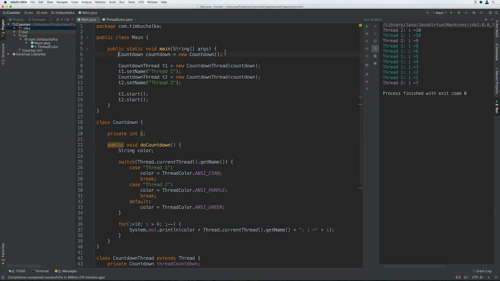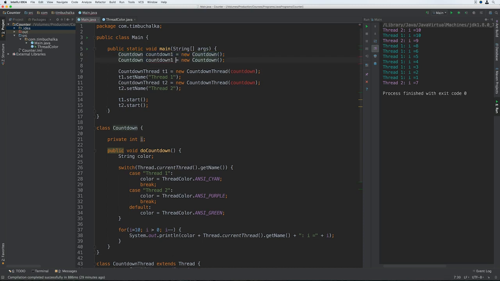So we're going to change it. We're going to use countdown 1 here. And let's also create a second one, countdown 2. And then we're going to pass countdown 1 to thread 1 and countdown 2 to thread 2. So let's run that and see what happens. I'll run it a few times just to confirm.